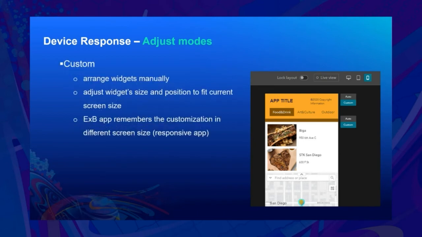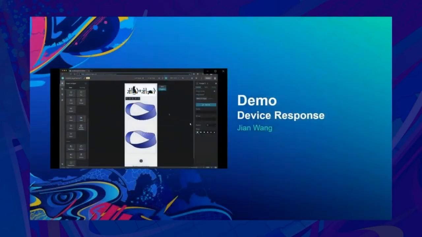While in custom mode, you can add your own touch to adjust the widgets manually. You may adjust certain widgets' position or size to fit the smaller screen. When you do customization in medium or small screen modes, the Experience Builder app remembers the customization. So when you launch the app in a different screen size, it can be responsive. Let's see a demo.